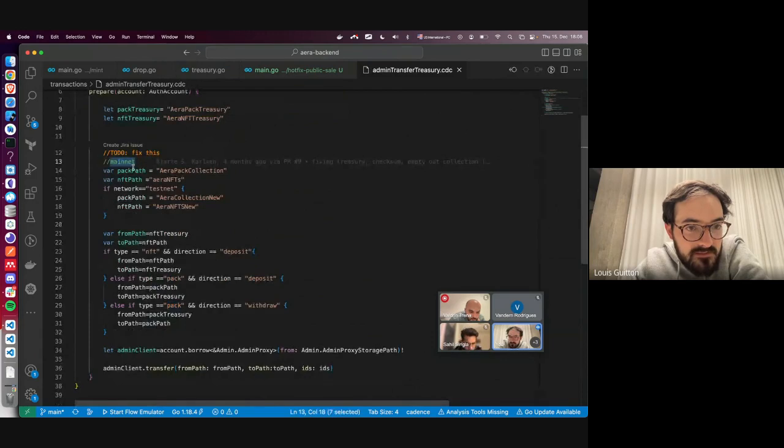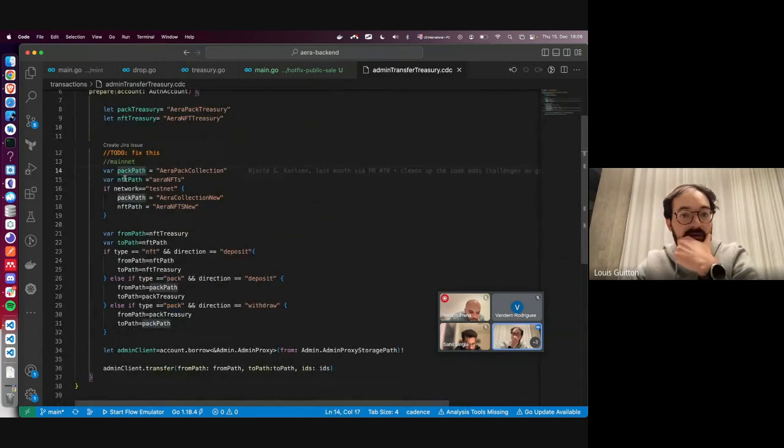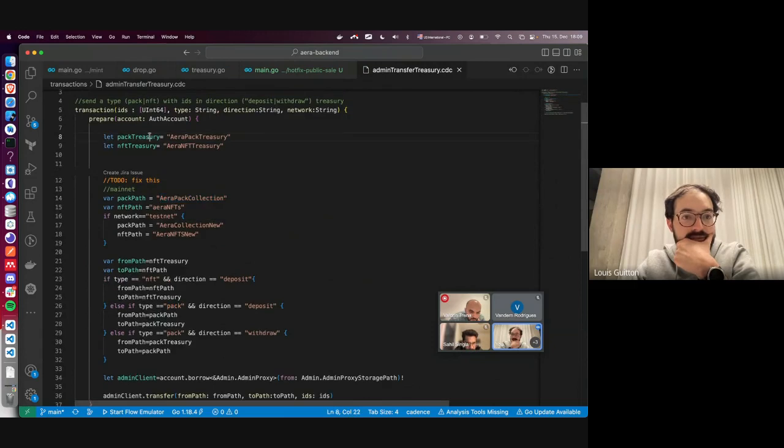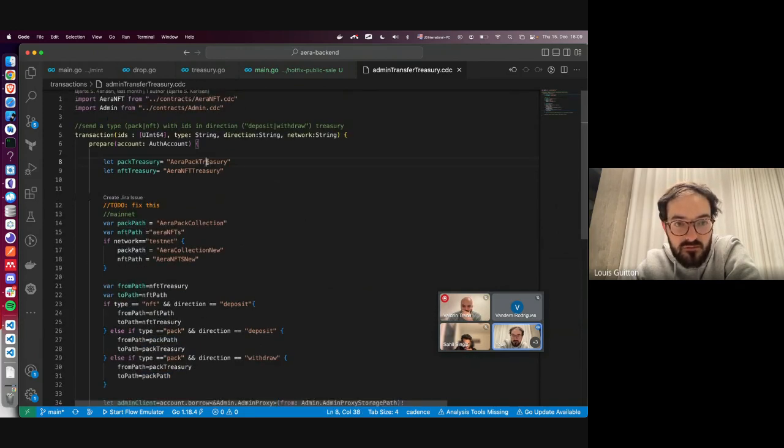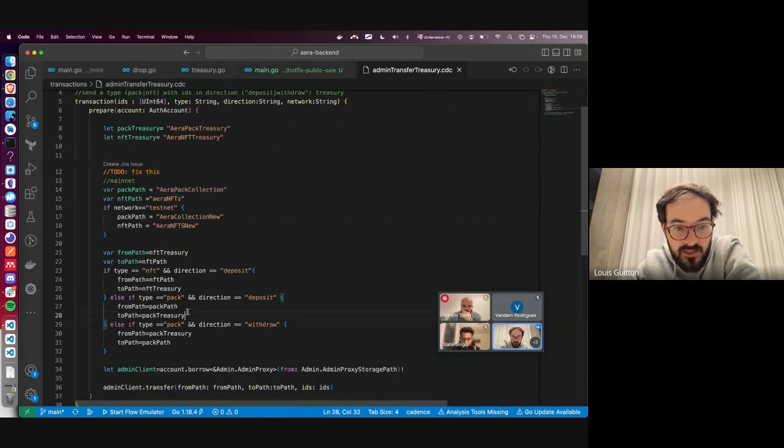If it's mainnet, then pack path is era pack collection, and pack treasury is era pack NFT. We can forget everything about NFT treasury because this is only if type NFT, right? So in our case, from path will be NFT treasury, and to path will be NFT path by default. But because we're in type pack and direction withdraw, from path will become treasury, and to path will become pack path. So we're going to withdraw NFTs from the treasury to the collection, which is what we want. If it had been type pack and direction deposit, it would have been the other way around.